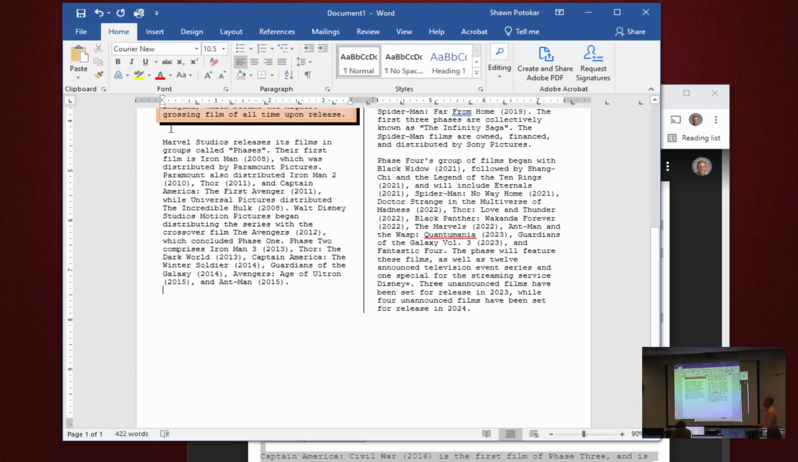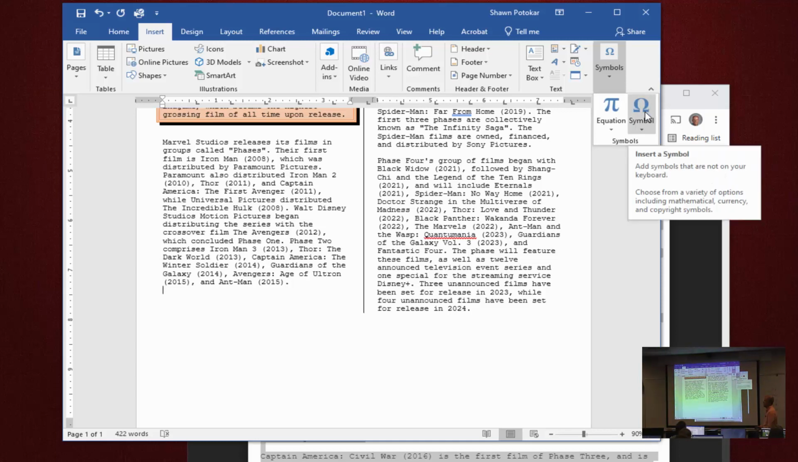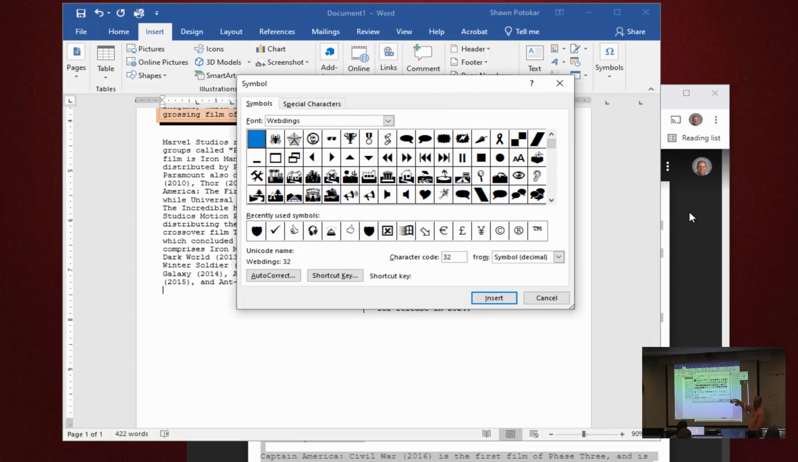So we're going to go to Insert, and then over to Symbols, all the way to the right. And then let's do Symbol again. We don't want an equation, that's all your math stuff. We want to do Symbols again, and then down to More Symbols. These will be some of them that you've used in the past, just some other random ones. So click More Symbols, and this should look familiar.